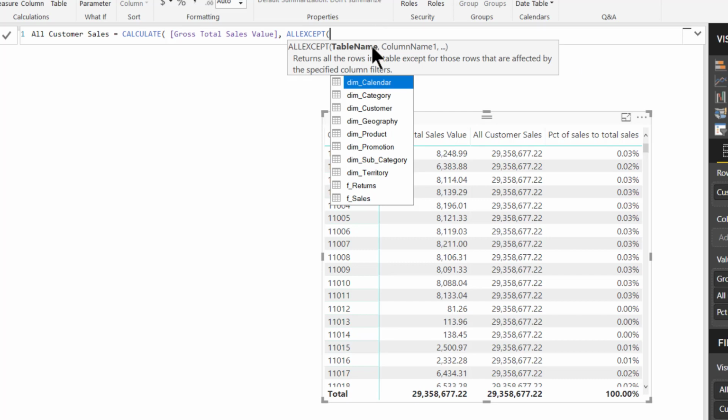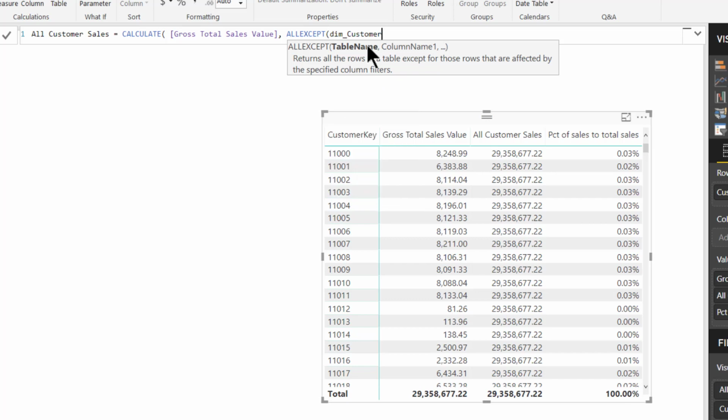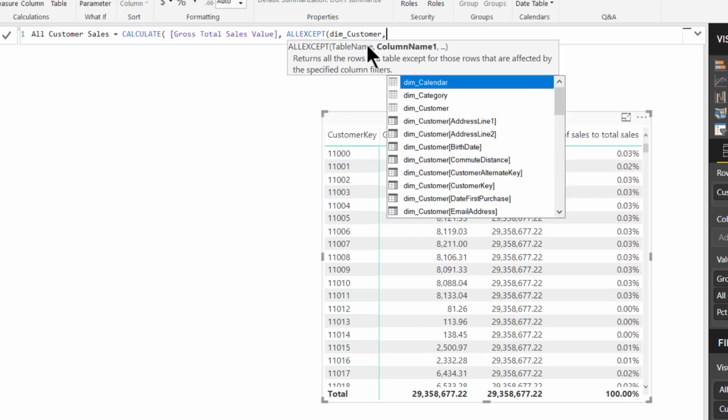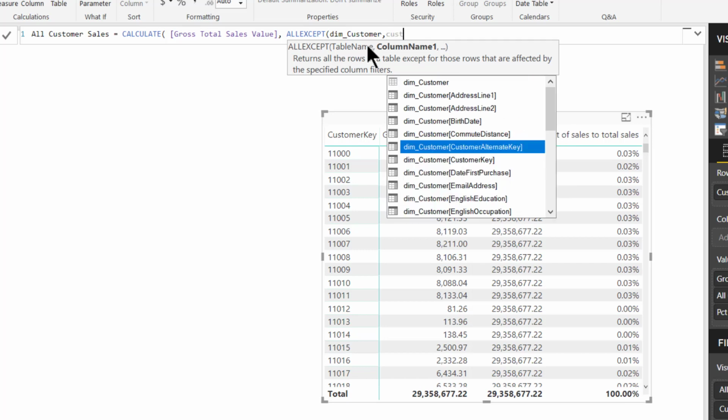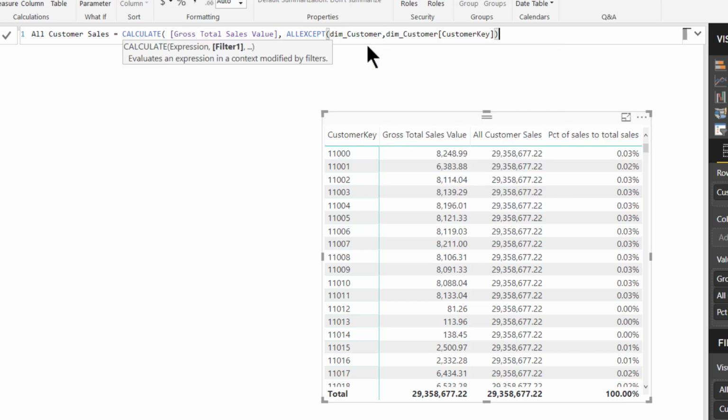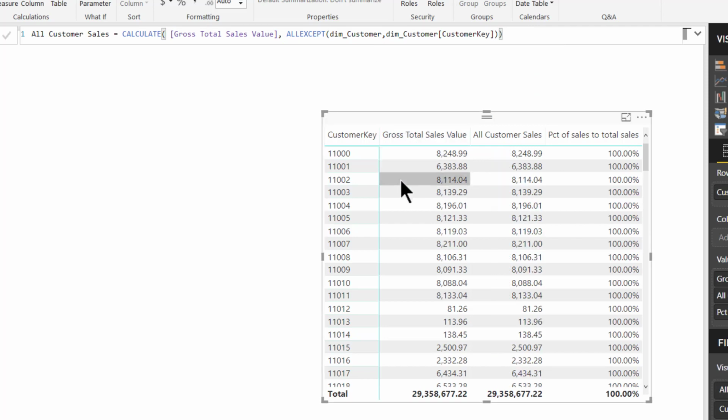Now the first parameter asks which table reference you want to work upon. So I will be referring to the customers table. And now which column should be kept intact for the initial filter context? So I will be using customer key and let us press enter. And now here you can see that the initial filter context has been kept intact. That's why you are getting the all customer sales value the same as the gross total sales value, and accordingly our percentage to sales is giving the same 100%.